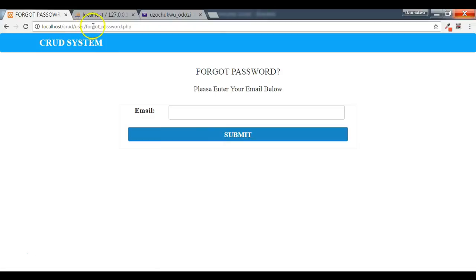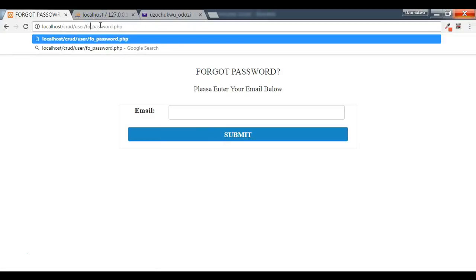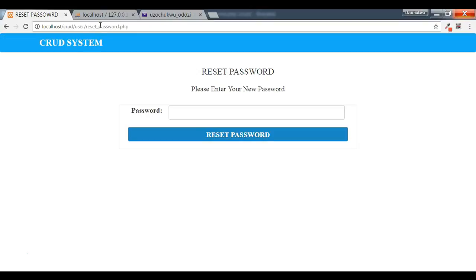Now, if from here we decide to go to the reset password page to see the form, here we just have the user inputting the password. What we want to do here is input another field to confirm the password that the user inputted. So if the password that the user inputted matches, then the form will be submitted and the password will be reset in the database. Else, it will display an error.